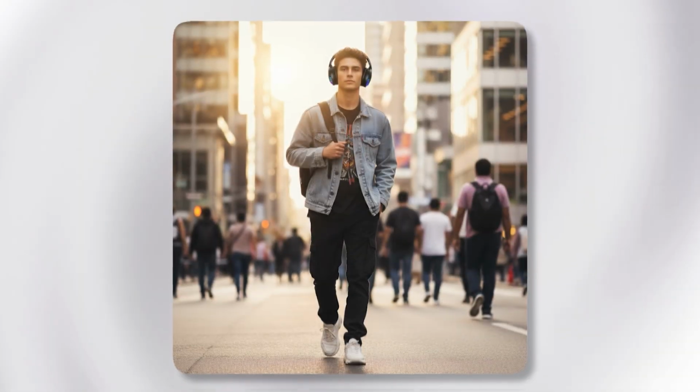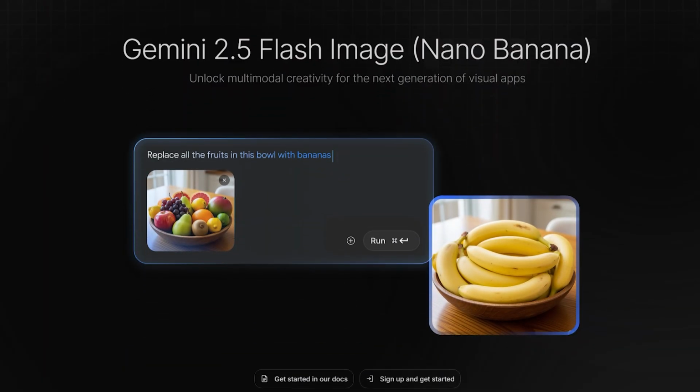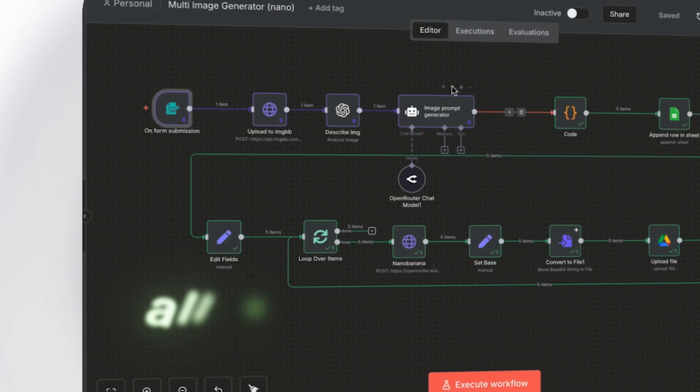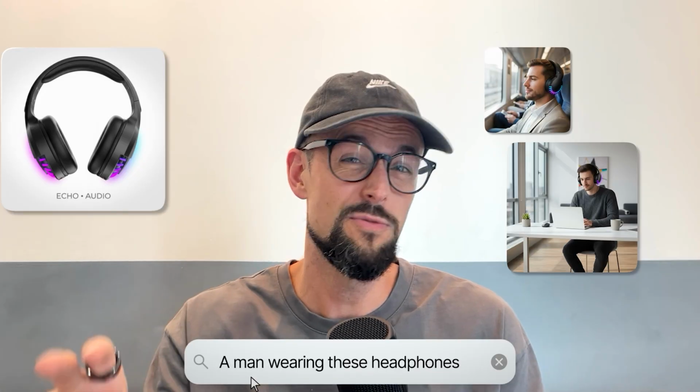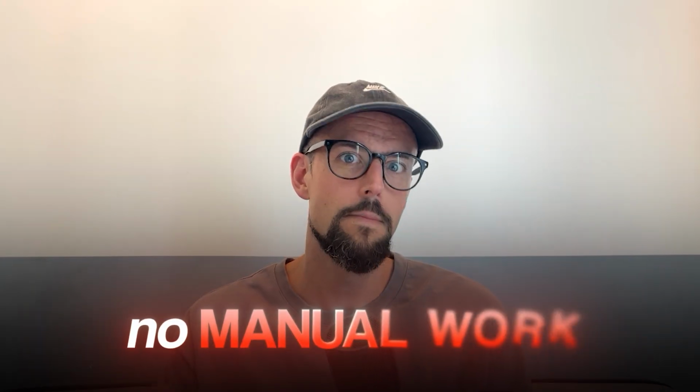I created this image using Google's new AI model Nano Banana, all automated through one simple workflow inside of N8N. This AI agent takes a reference image and a description and transforms it into 5, 10, or even 20 professional variations, all without any manual work.